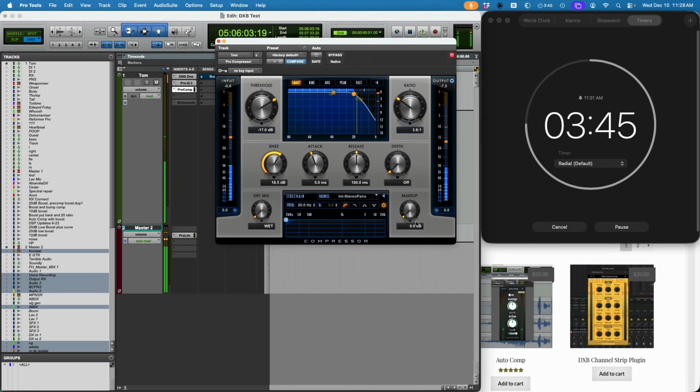And then you do have to adjust the attack time. You can bring this down, like 5 to 10 milliseconds is good. Release time, anywhere from 100 to 150 milliseconds for voice is perfect. And then makeup gain. Maybe you want the output to be a little bit louder.